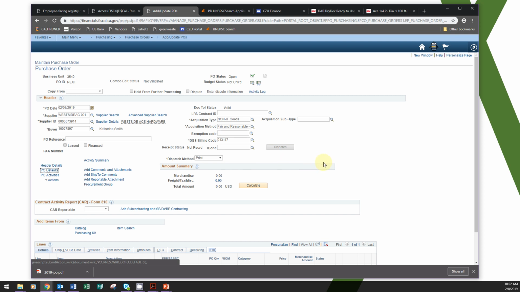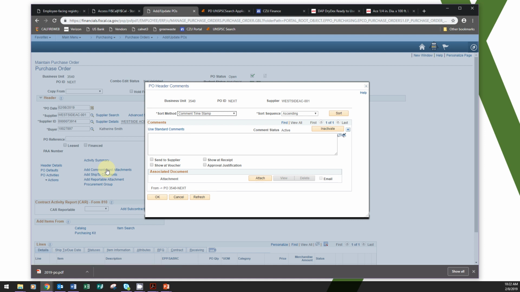Time for another link. Go to Add Comments and Attachments, and you get another pop-up. You will enter at least 2 comments here for a goods purchase. The first is your justification, also called state purpose, which you always put on your standard 65 as well. Type in the box explaining what these items will be used for and why you need them. Please explain sufficiently and professionally. Then check the box for approval justification.